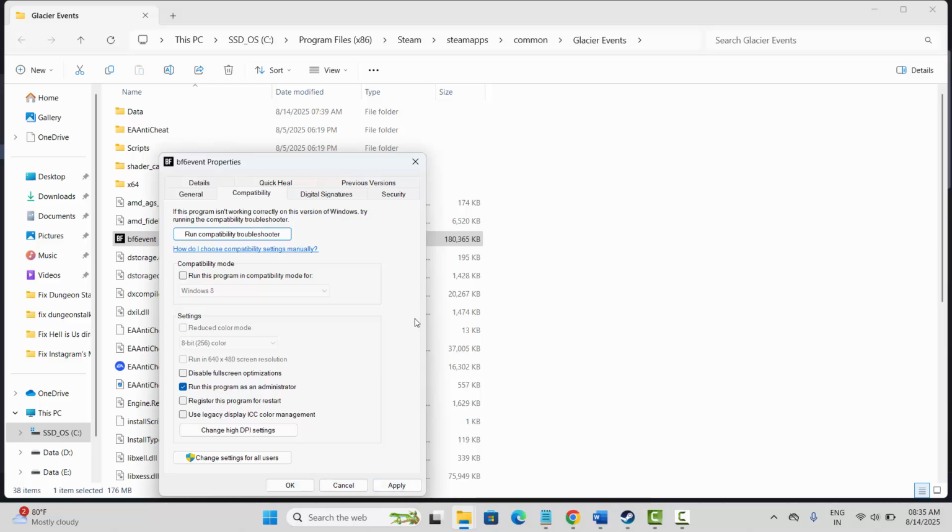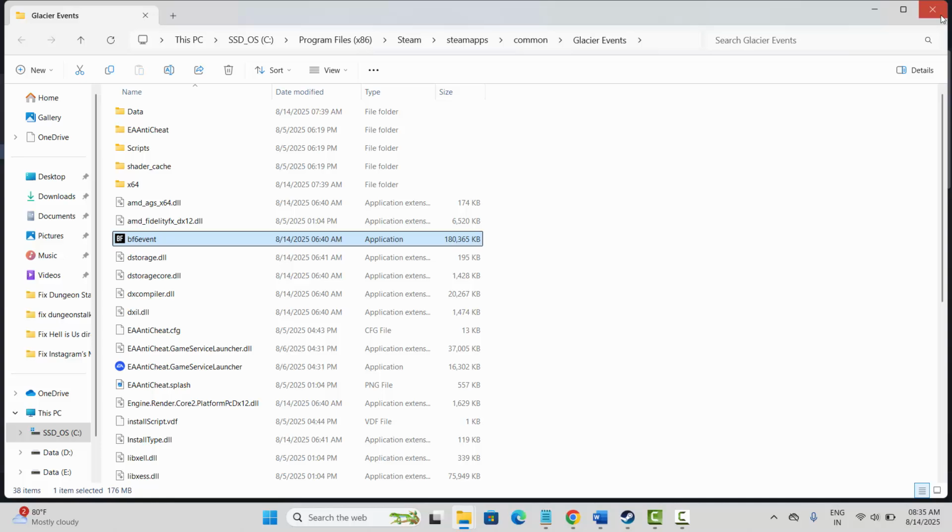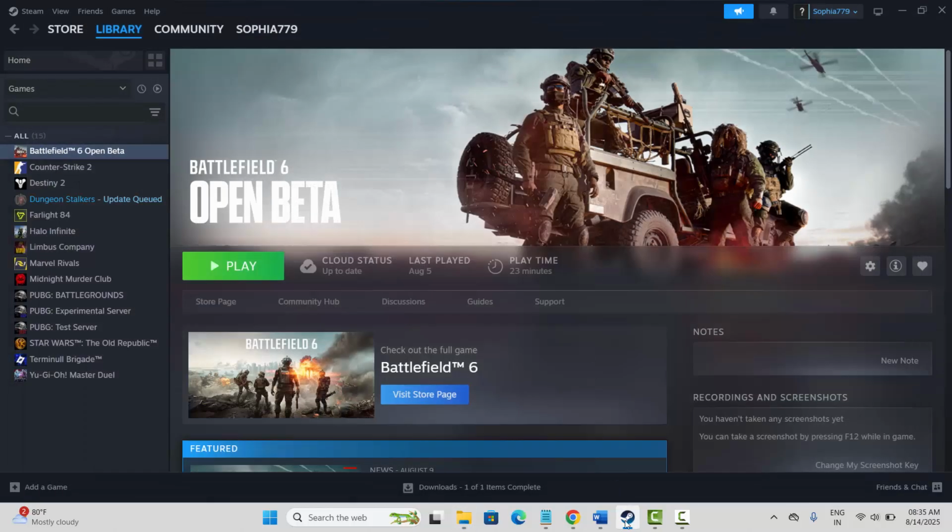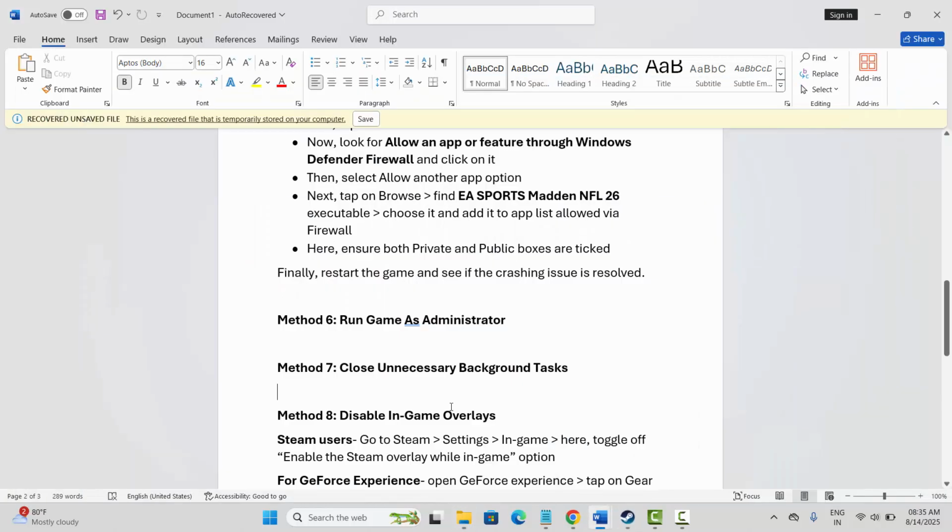If it doesn't, simply select run this program in compatibility mode for, then select Windows 8 or Windows 7, and then hit apply and OK. And after that, try to play the game and see if this solution works for you.